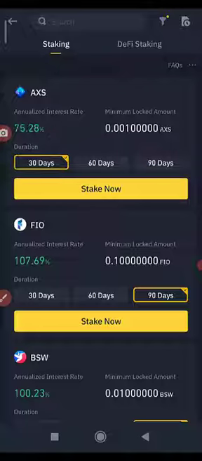As in 30 days you have 75.28% on your staking. If you stake for 60 days you have 89.26. If you stake for 90 days you have 120.69. So also with FIO, BSW, MC, just on and on. You can see Cake, a good one too. Pancake Swap, this is an official coin of Pancake Swap, so it's also a good one you want to buy. So this is a DeFi staking, but this has a high risk. So if you are ready to take more risk, you can explore DeFi staking.